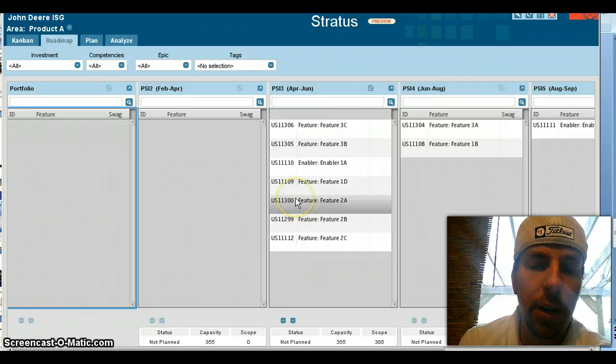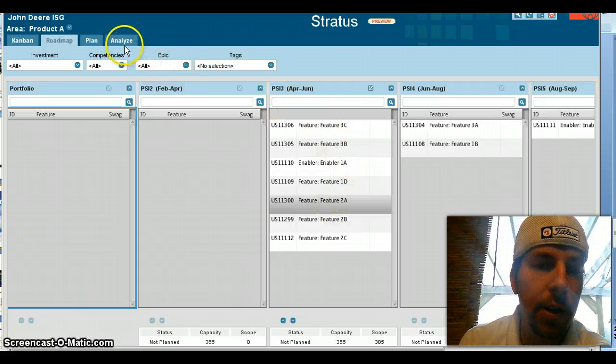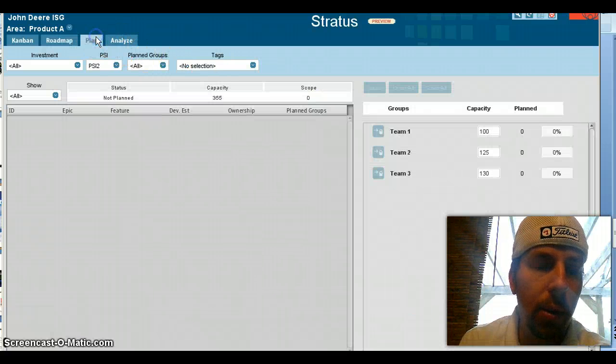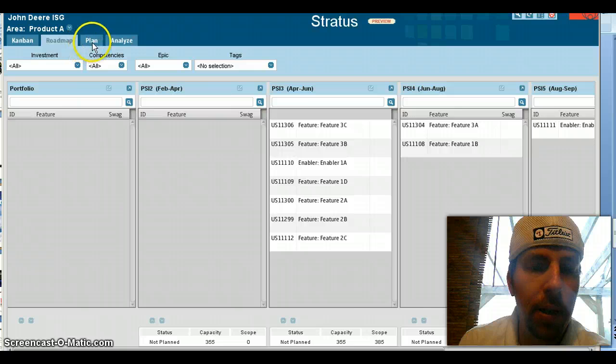Alright, so once we've filled up our PSI and we've worked with our team and worked with our architects and come up with estimates in terms of story points, we now put those into PSI 3. So then the next stage we would go to our plan tab and we would go to PSI 4, I believe. Actually PSI 3.